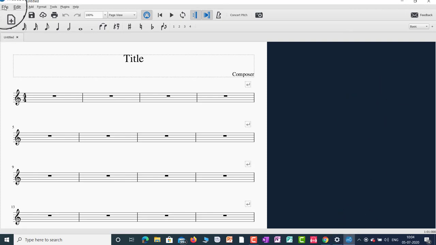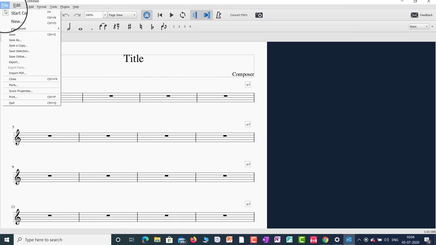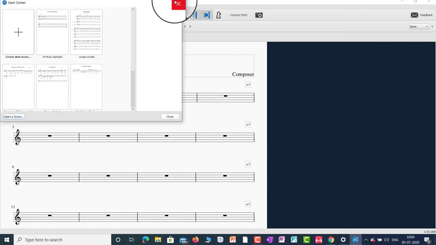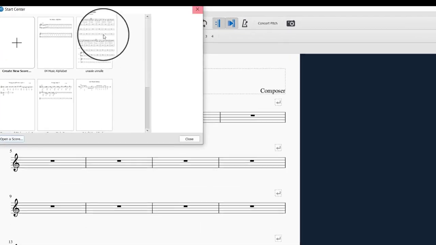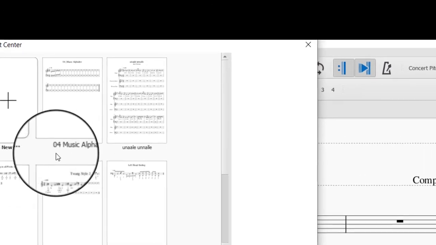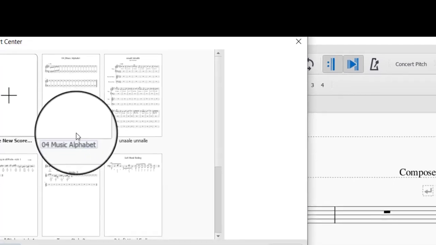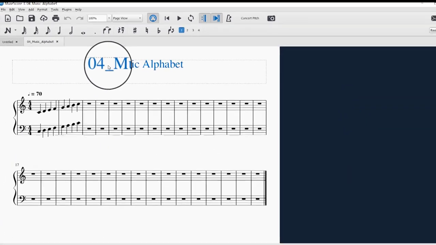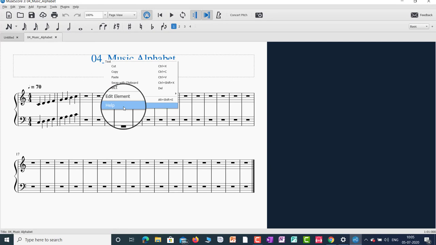So we can open here. I have already created one file, so we will open the file from here. Okay, from the Start Center, see music alphabet. Just okay, now can we rename this one?